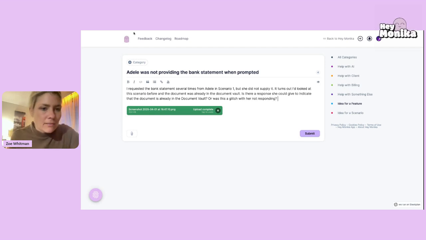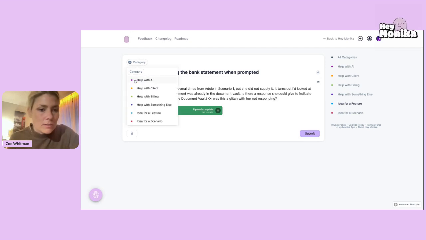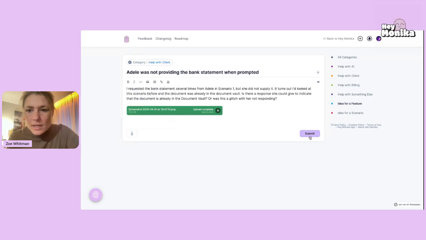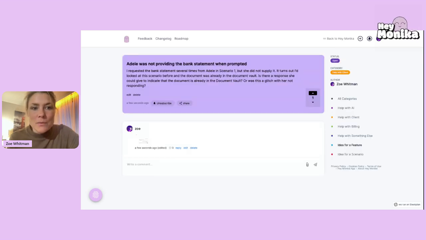And then I'm going to give it a category. So you can have help with AI, help with client, help with billing, help with something else. Or if you've got a suggestion of a feature or a suggestion of a scenario with a particular type of client or a particular industry or particular issue, for example, you can request that too. I'm going to say here, this is probably a client issue. And I'm going to just submit it. And then that will appear.